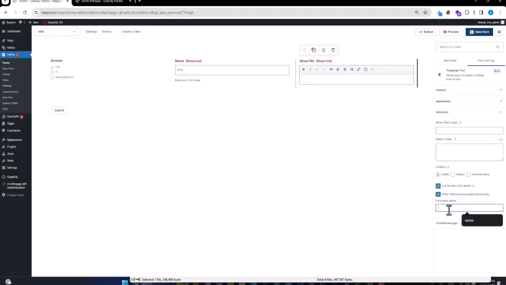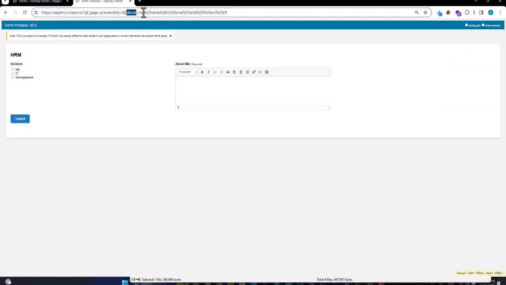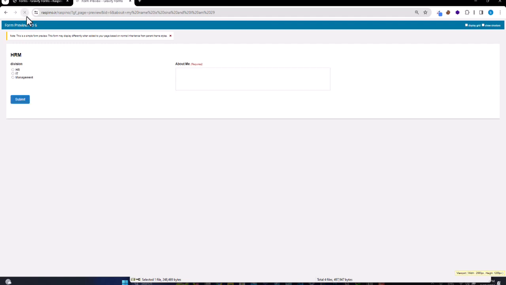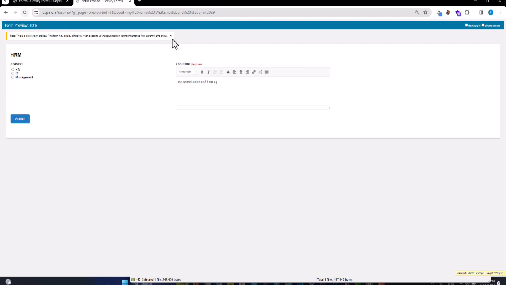Okay, I'm going to use about here as the parameter name to allow my field to be populated dynamically. So if I refresh this page, this text will go right here. Let's try it. It's done. You can use this feature to pass data between pages.